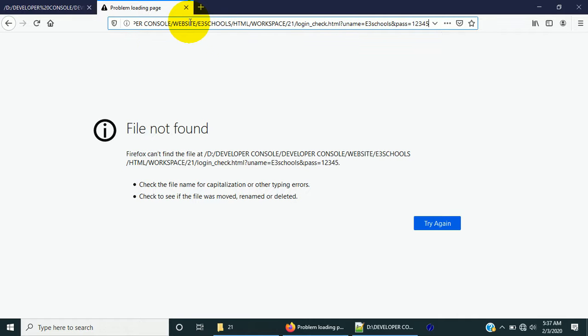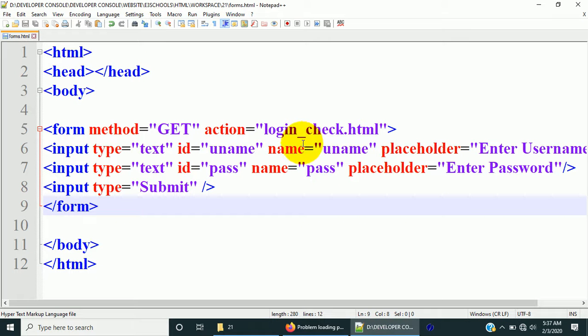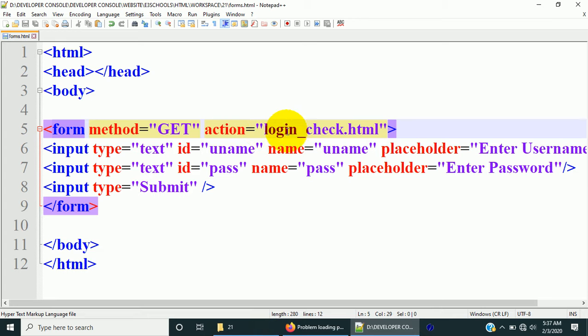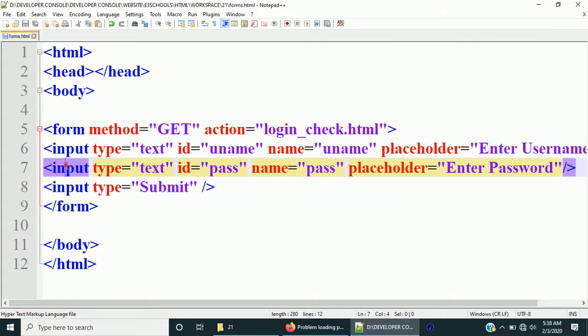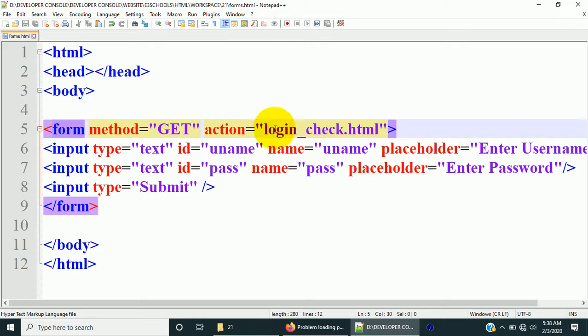File not found. It's not an error. So you can find login_check.html. Somewhere we have typed here action equal to login_check.html, which means when we click the submit button in a form, the submit button will redirect to the page that is described in the action attribute with all the data that is typed by the user in both input fields. So these two values will be passed to the login_check.html page. That is the meaning.